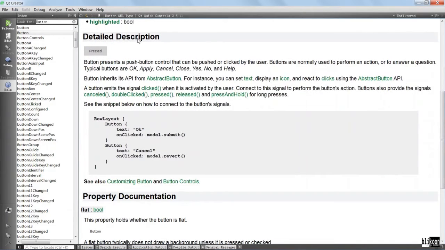So if we go down in the description, you can see that a button presents a push button control that can be pushed or clicked by the user. And if you look down here, you see that there is a set of signals that we can get from the button. You can know when it is clicked. You can know when it is double clicked, pressed, released, press and hold. These signals are very similar to what we saw on the mouse area, but a button is very compact in that you don't need to wrap mouse areas inside rectangles. You just use a button and you have these signals available to you to use.